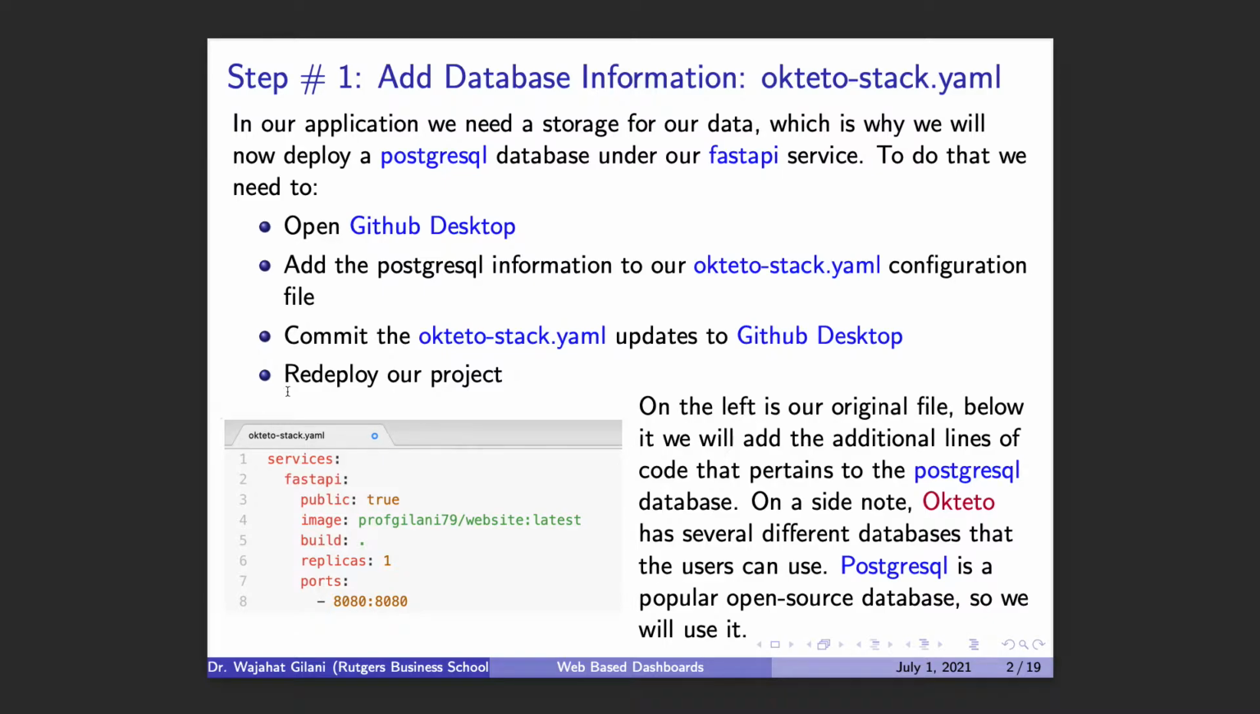Now on our left is our original Okteto stack file. Remember, all these lines did was set up a FastAPI application sitting on the port 8080 in Okteto, right? That's basically what it did. And by the way, that FastAPI part is why we have the fastapi dash before our username when we deployed the project and we had our URL.